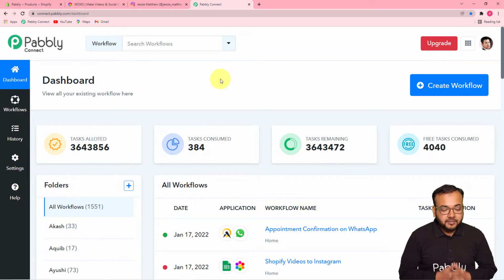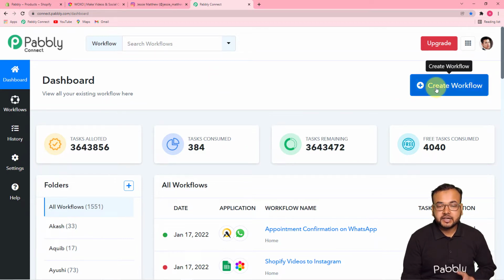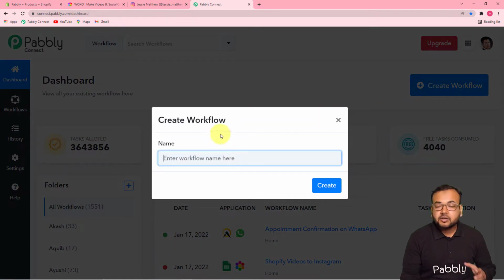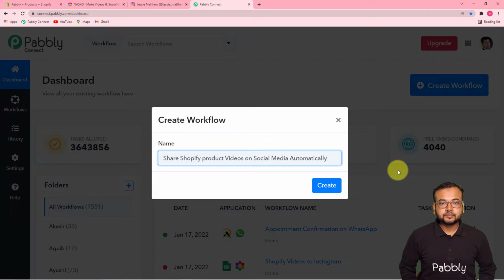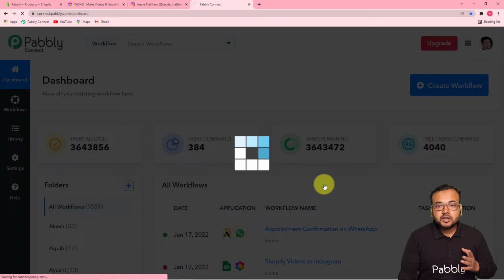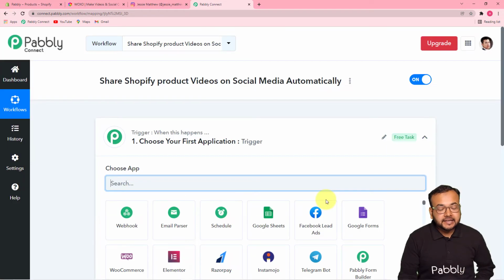Okay, and from here you have to create a workflow of automation. So to do that, you just have to click here on this create workflow button, and here you can give any suitable name to this workflow also. So let me fill the name here. I have given the name to this workflow as share Shopify product videos on social media automatically. Then you can click here on this create button and you can see your workflow get created here like this.